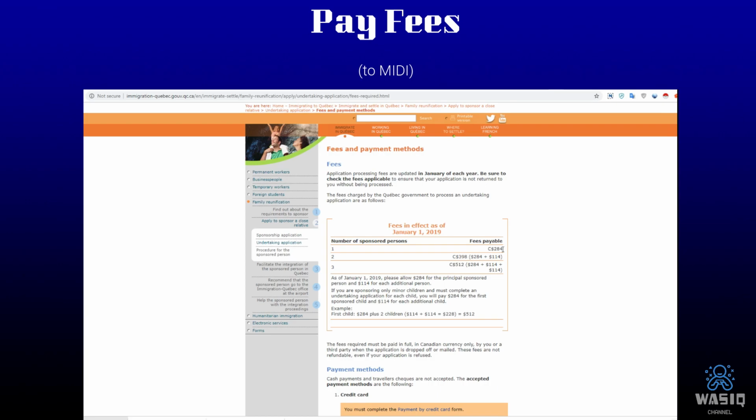And you can find out more about the latest fees and its breakdown if you have more than one family member in your application. The fee breakdown is available on Quebec Immigration's website in the Family Unification section.